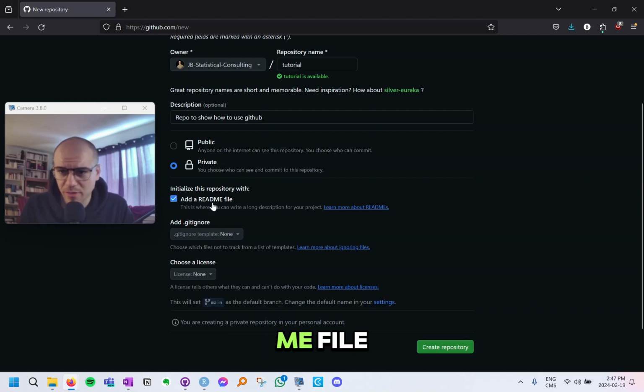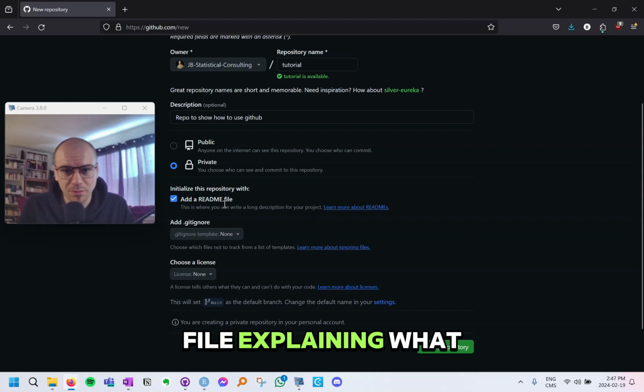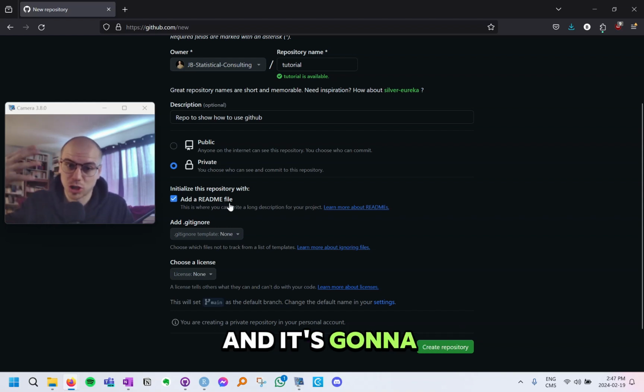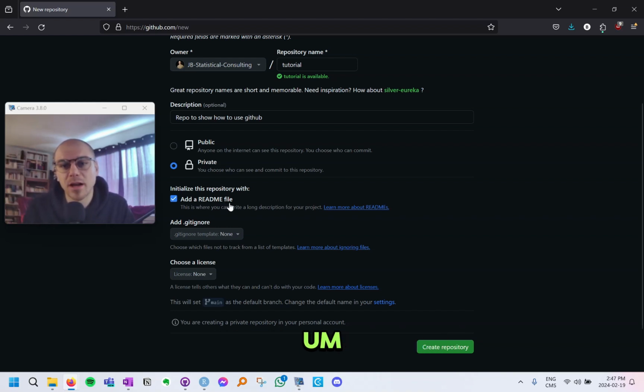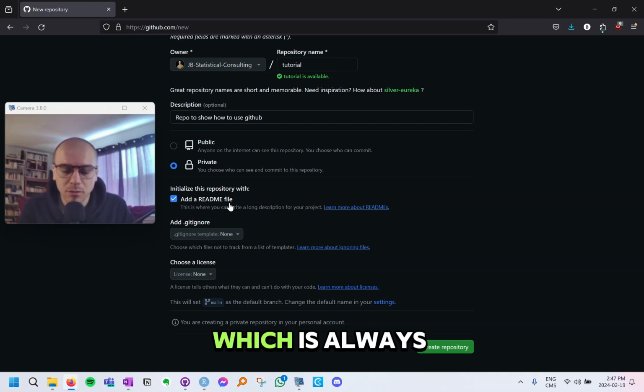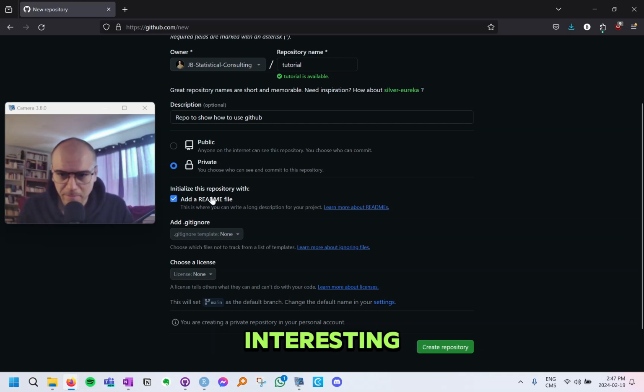Then you can add a README file. I would advise to do this. So it's basically just a text file explaining what the repo is about, and it's going to show on the main page of the repo, which is always interesting.